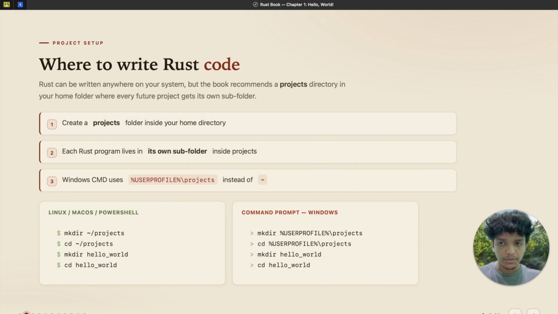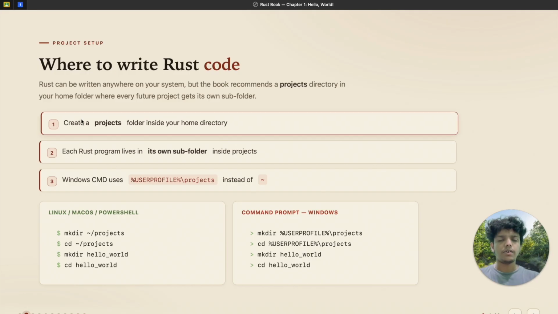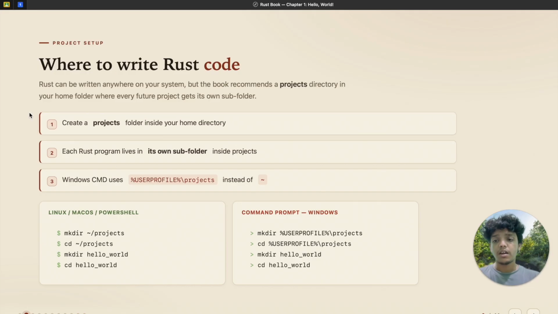To start your Rust project, you can create basically any folder, and just for reference I have written projects here. If you are on Linux, you can create a folder with the command mkdir, then your project name. This is basically nothing special, just a root; you can create it anywhere inside a home directory or root directory.